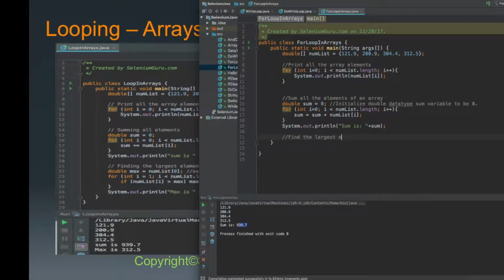the largest element of an array, so now I'm going to do max equal numList 0. So I'm actually initializing the maximum, the first array element, to be the maximum, the largest element. Alright, so now I can do a for loop again. Int i equal 1, i is less than numList dot length, and i plus plus.